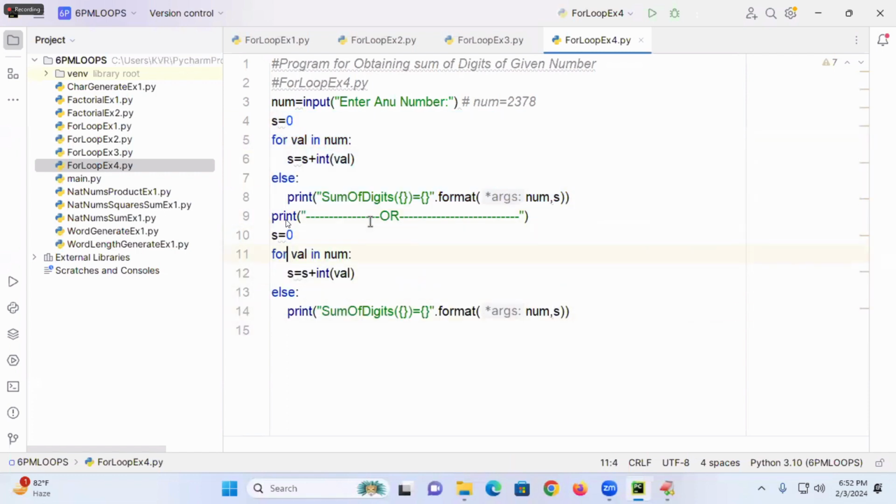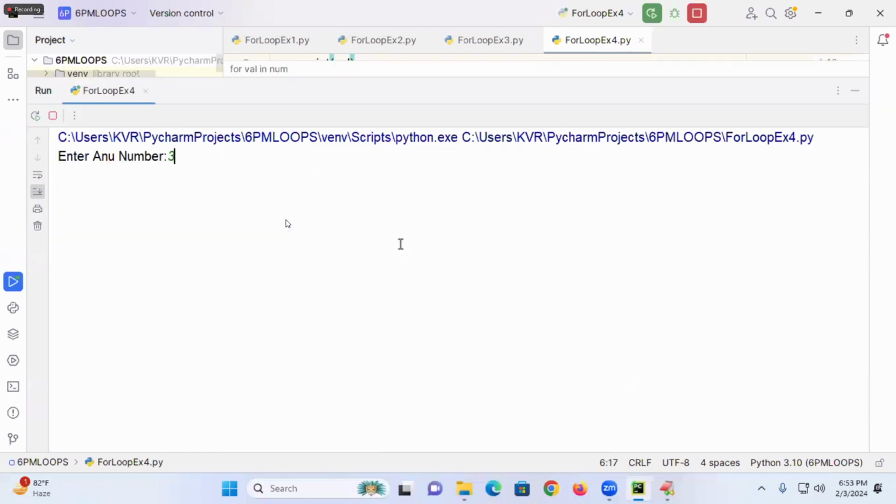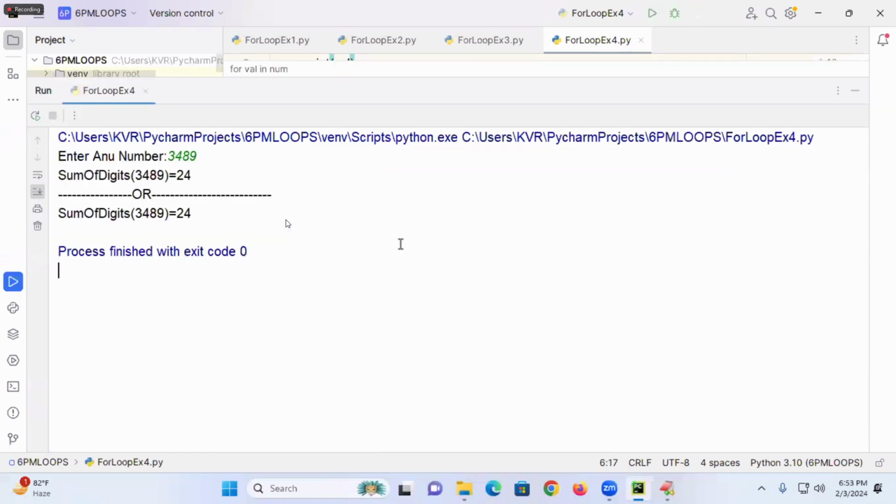Here I will write s is equal to 0. What am I writing? Colon minus 1, and minus 1 I will write it. What is the result going to be? Same to same. 2, 3, 8, 9. Something like this. Same answer or not?